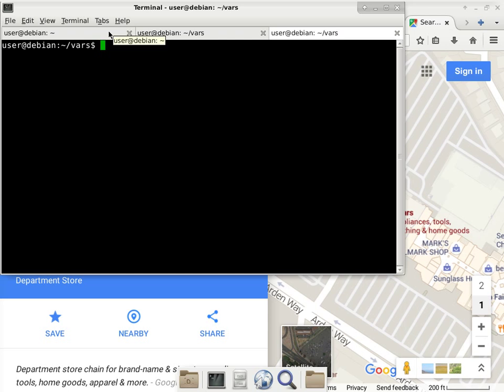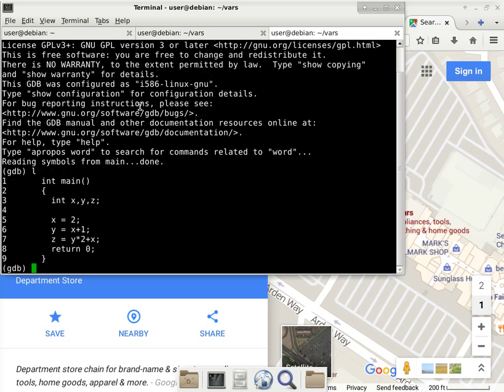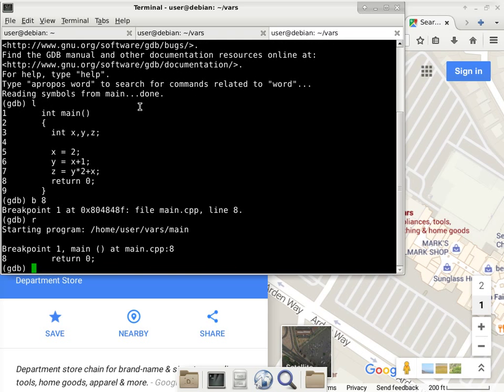So what I'll do is open up a new terminal here, and open up another GDB to debug exactly the same program. And list the program, we'll put a breakpoint on line 8, run the program, and now we're on line 8.